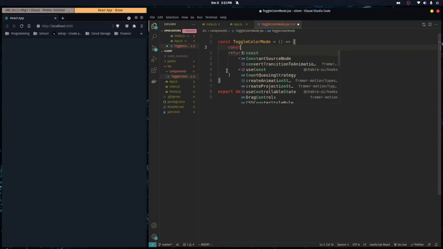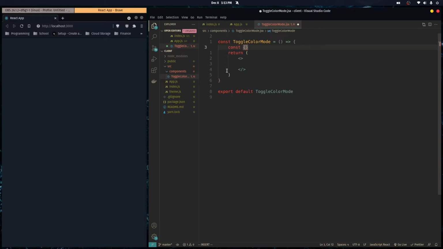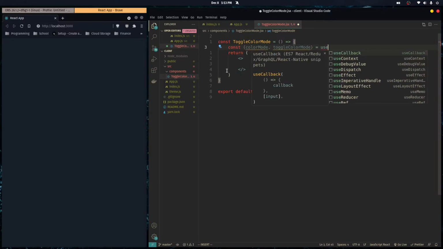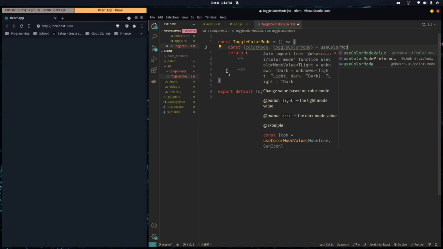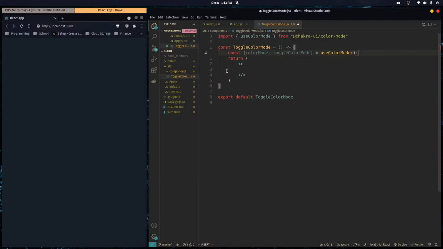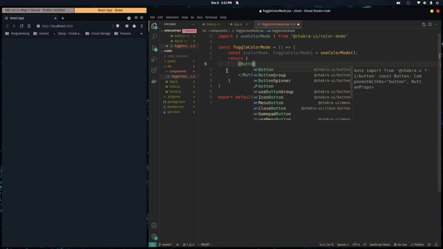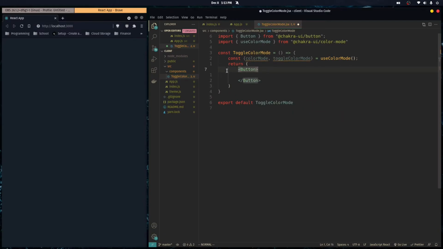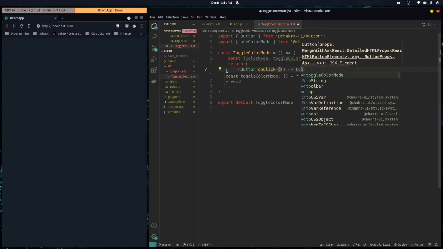we're gonna wanna call the useColorMode hook from ChakraUI, and it gives us back a color mode and a toggle color mode function here. And this will be equal to use color mode. And so in here, we're going to want to render a button. And the on click of this button is going to be a function that calls toggle color mode.